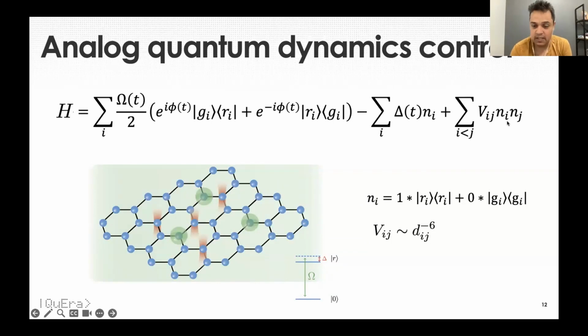The final term is nonetheless probably the most important. These are the interactions. It's a van der Waals type of interaction. It falls with the distance between qubits to the power 6. So qubits that are close together interact stronger, and qubits that are far apart interact weaker.